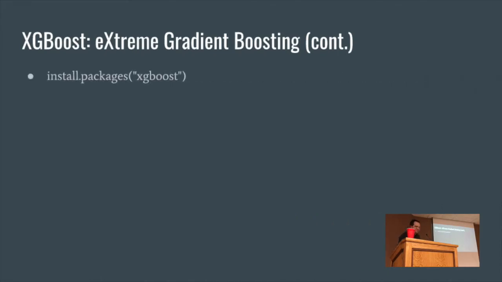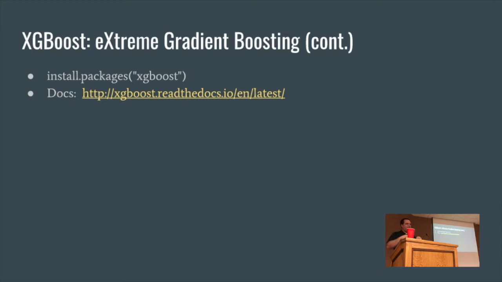XGBoost continued. As a new guy using R, I really enjoyed the fact that I could just go into the console and say install.packages and XGBoost, and it just popped in and was good to go. That was super helpful. I did Google how to install it, and it came up with this. One thing that Tim showed me that as a newbie I really like in RStudio is that all of the docs for a lot of these packages are actually in RStudio. I was going out to Google and looking for all these things.